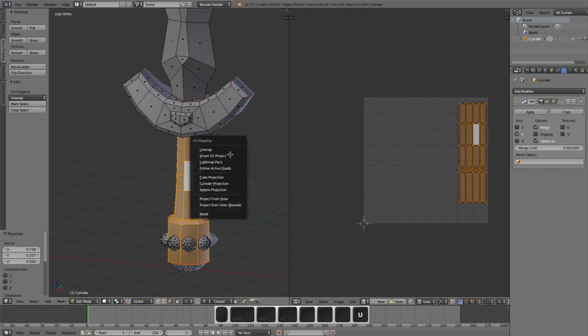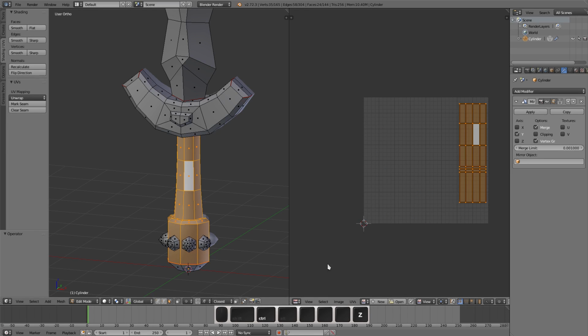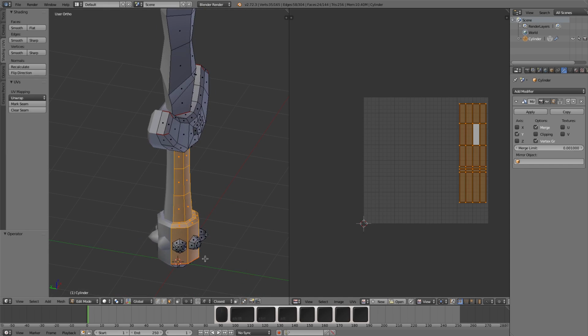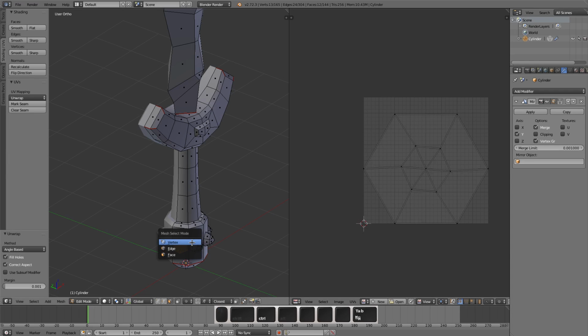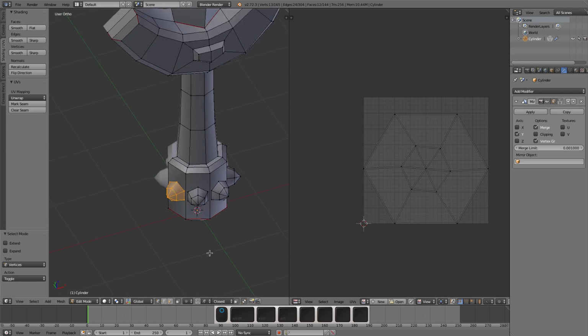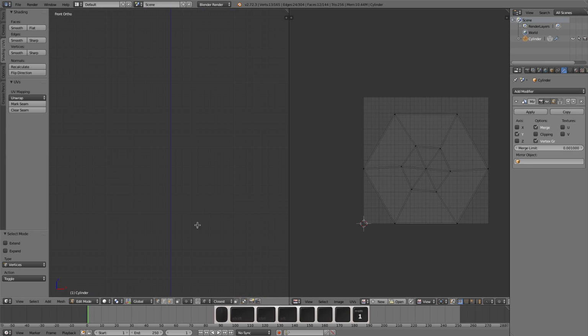And just for a comparison, if I did a regular unwrap, it would look like that. And to be fair, I could cut some more seams and do it a little bit nicer, but why bother when you can just do it that way, huh? Alright, so let's do these. Can I do an unwrap? That's giving me distortion. That's what I figured it would do. So I'm going to do a project from view on these.